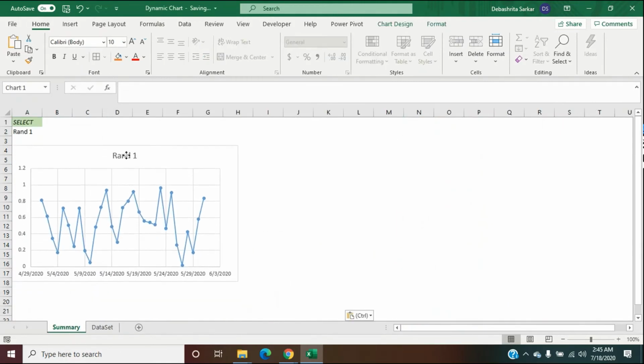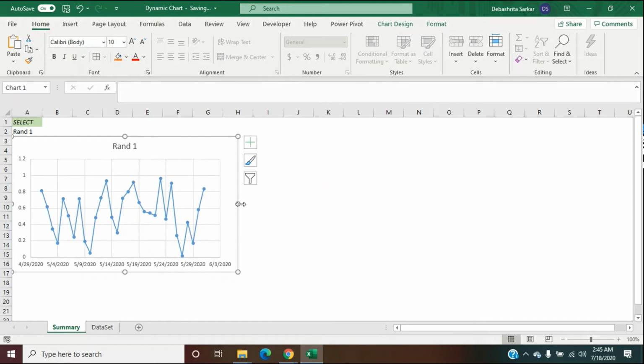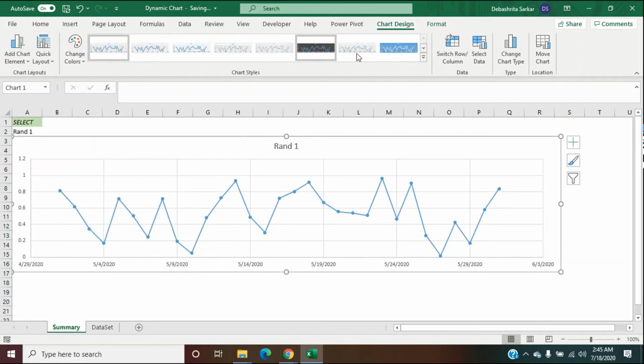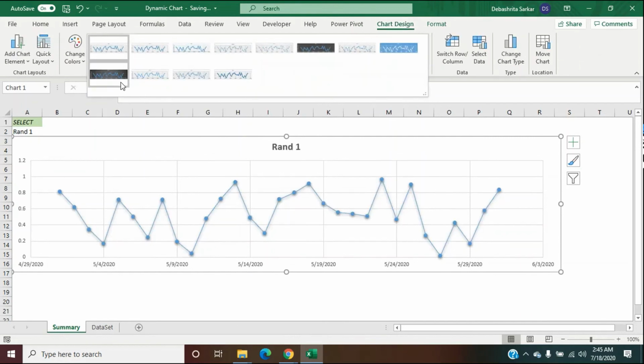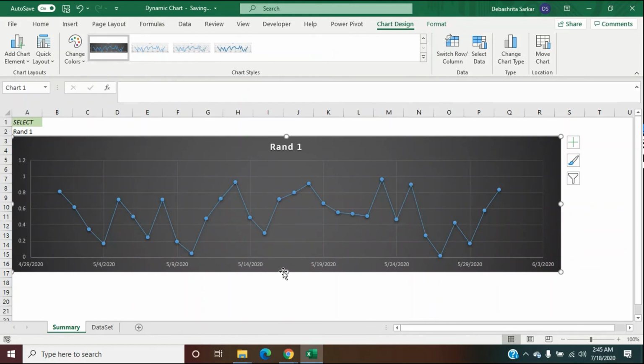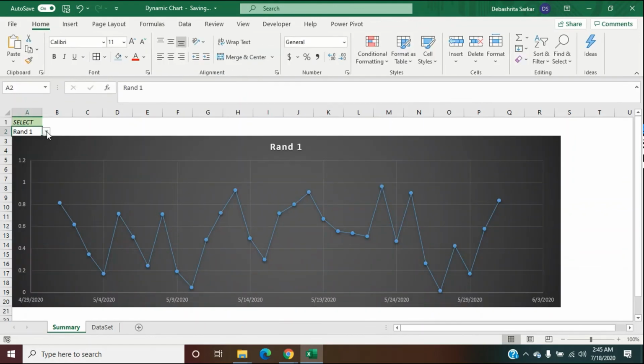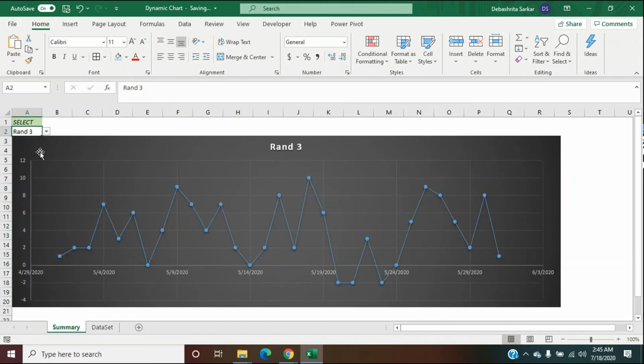I'm gonna make some changes, design wise, however the way you want, but I'm going to make it a little bit dark so that it looks good. There you have it. I hope you enjoyed this tutorial.